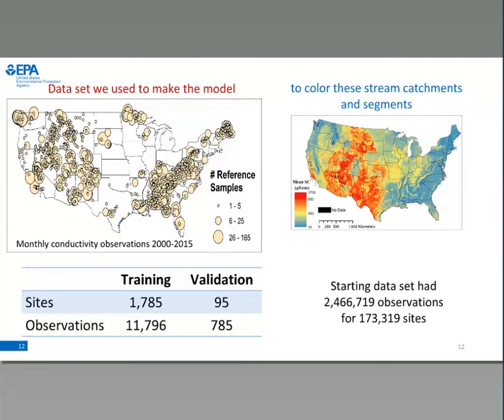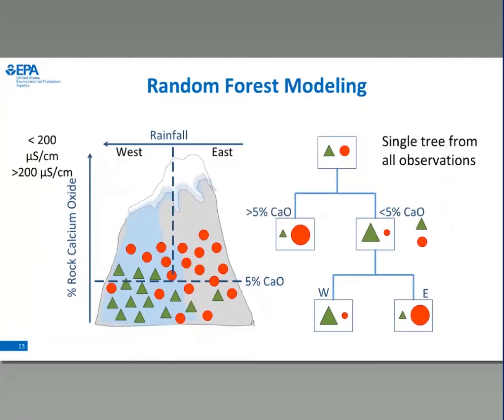And this is expected to be natural in the stream because the model was made from these reference samples. You can see that the data set was very large initially, but after we culled it down, it was still big, but nowhere near 1 million. So we used over 11,000 samples in the training data set, and then we validated it with a smaller data set.